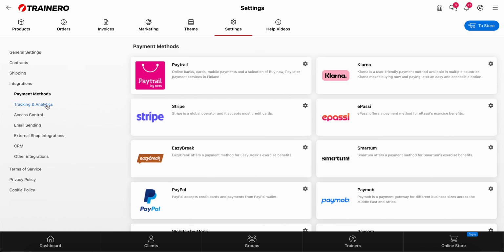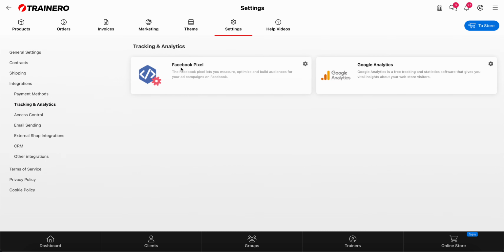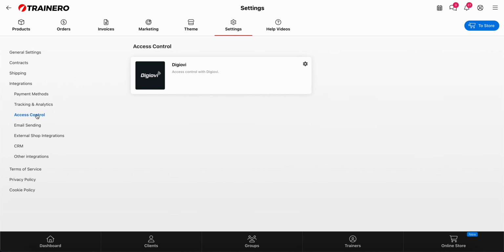Then you have tracking and analytics. You can activate, for example, Facebook Pixel on your online store, so you can track which advertisements are working the best. Then access control systems: if you have a gym, we can integrate access control systems. Then our system talks with your access control system. So for example, you can sell monthly memberships to your gym via the store.